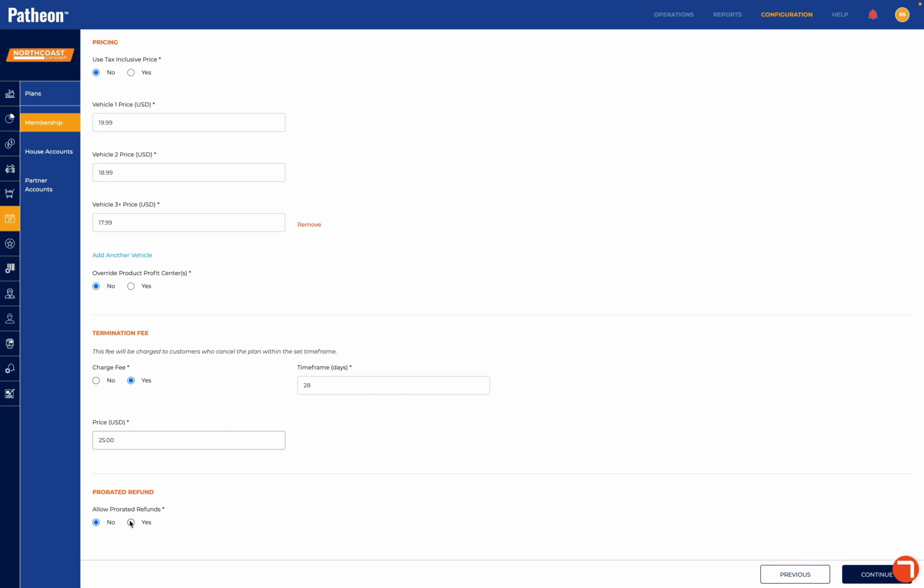You can also determine whether or not this plan will allow refunds if you terminate the plan by default. Keep in mind that even if you say yes here, you can always slide off the refund on a per transaction basis.